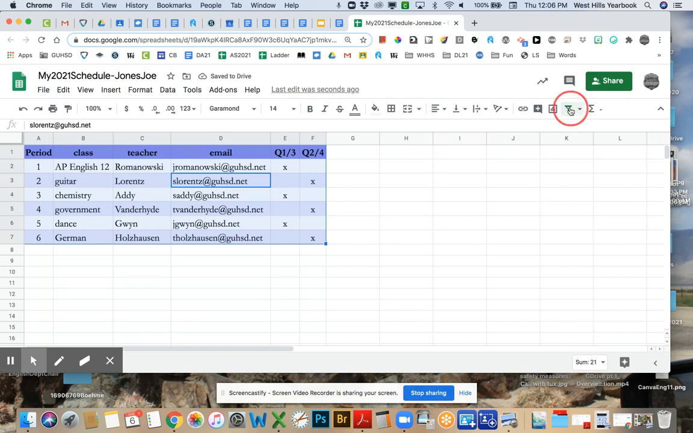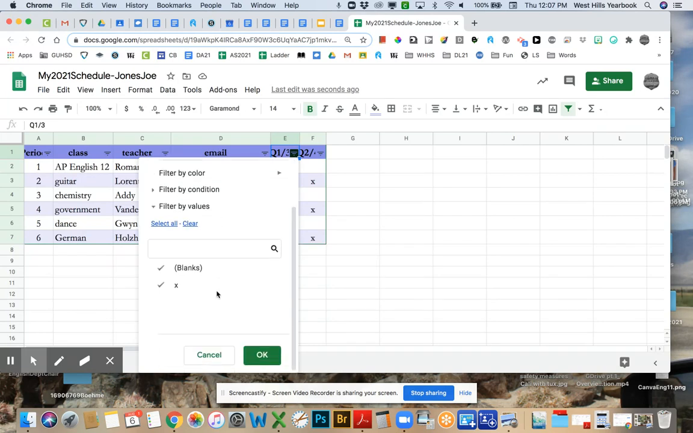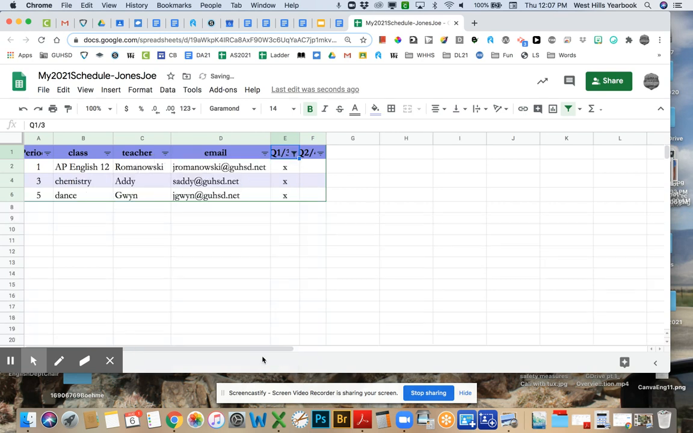So again, I want to turn on the filter. And now I want to filter just my first and third quarter classes. So I'm going to come here, and if I scoot down, it tells me right now it's pulling in things with blanks and things that are checked. So if I only want to see the things that are checked, I'm going to get rid of the blanks and say okay. And now periods 2, 4, and 6 disappeared. And this little funnel has replaced the upside down pyramid.